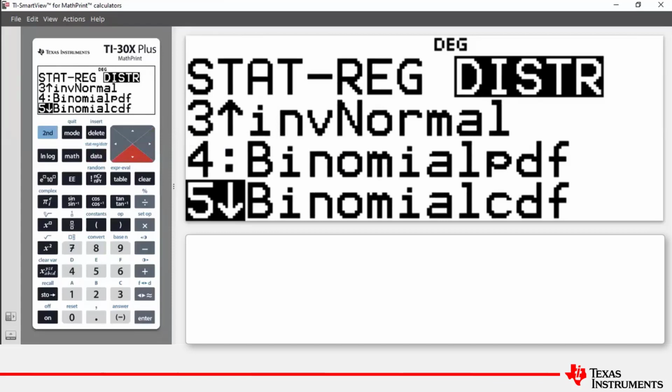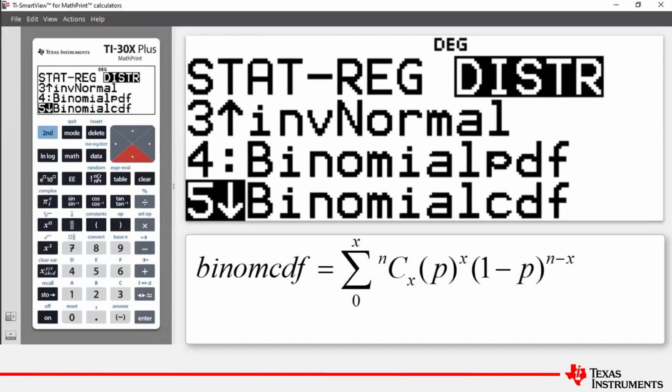Now it's important for us to understand what's being calculated here. When we use the binomial CDF command, we calculate a cumulative probability at x, given a specified value of n, which is a fixed number of trials, and a fixed probability of success p on each independent trial. And note that p lies between 0 and 1.